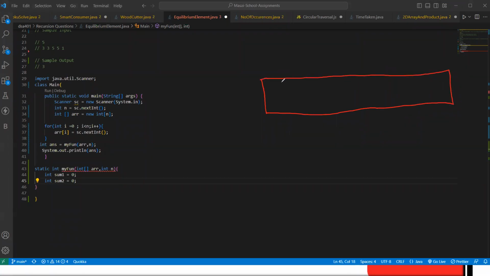So in this array, there are some elements present. Assume I am not writing the elements here, just assuming them. So like this is our equilibrium element present here. At that point, the left element sum and the right element sum are equal. Okay, so this is our array. We are storing the left sum in sum1 and the right sum in sum2. Okay, so sum1 and sum2 are created successfully.